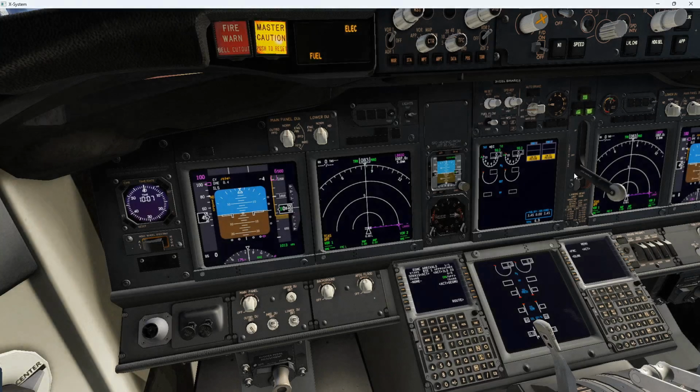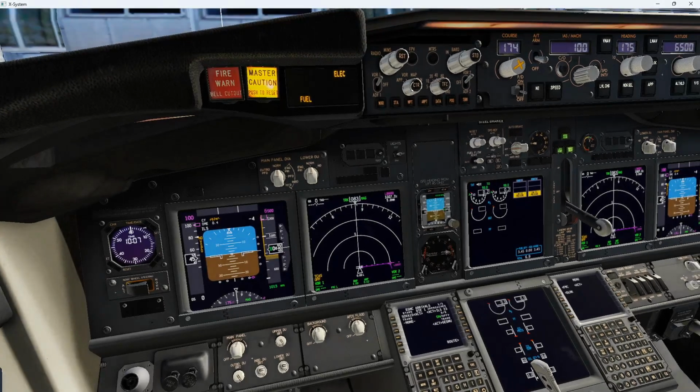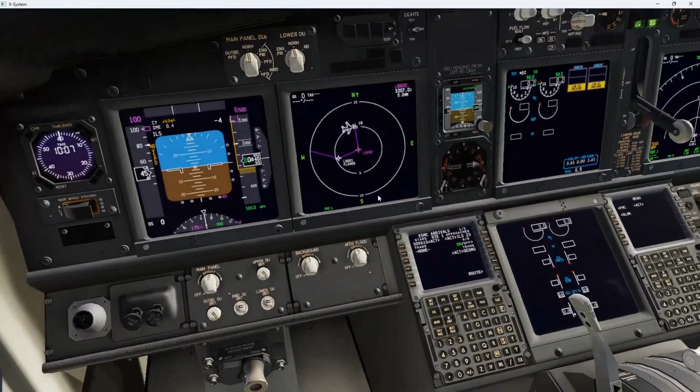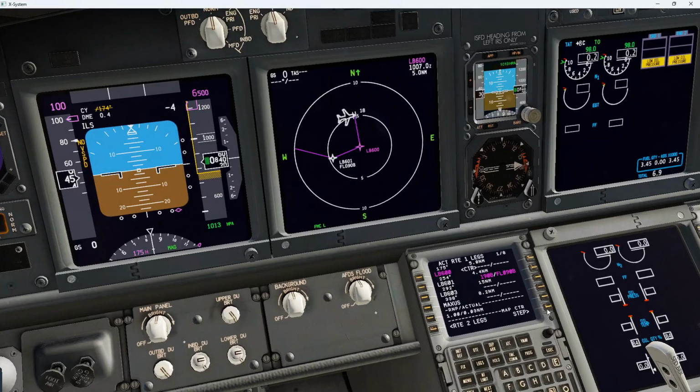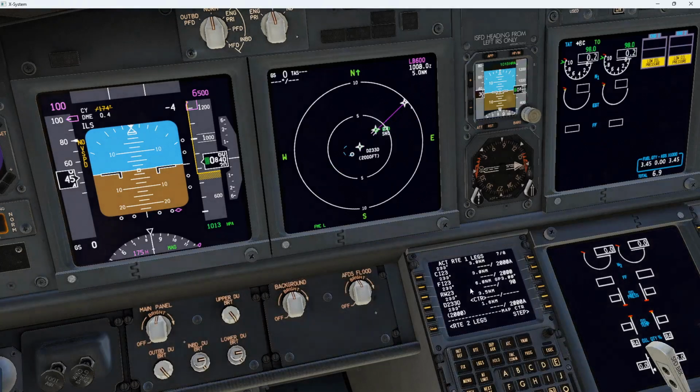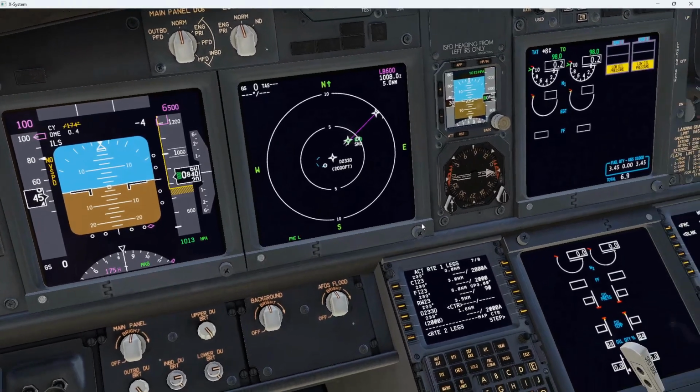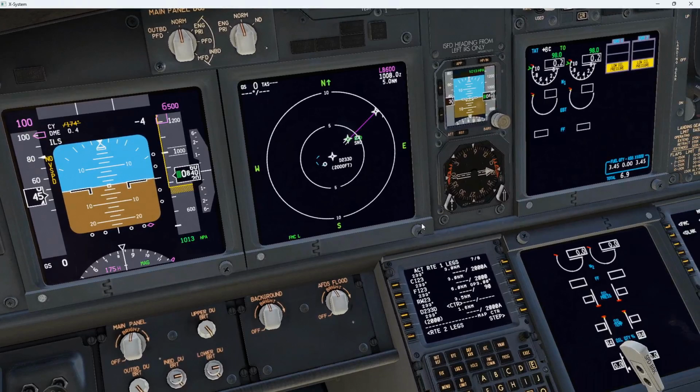Right, so if we go to our plan view and we go to our legs page, we should be able to step through as usual because we filled in the blanks ourselves. And for anybody that is a control freak, that's obviously the way to go. You want to be in control yourself. So that is the one version of the FMS file.